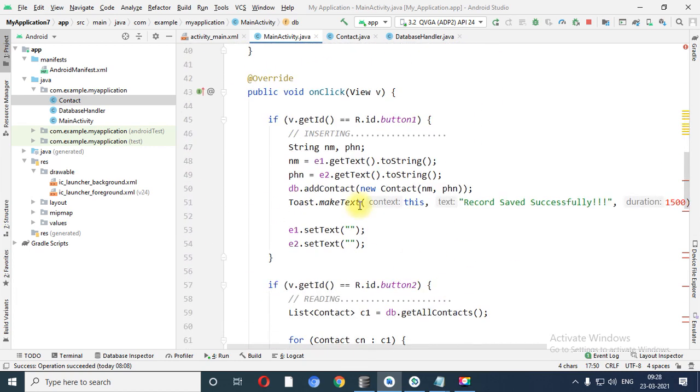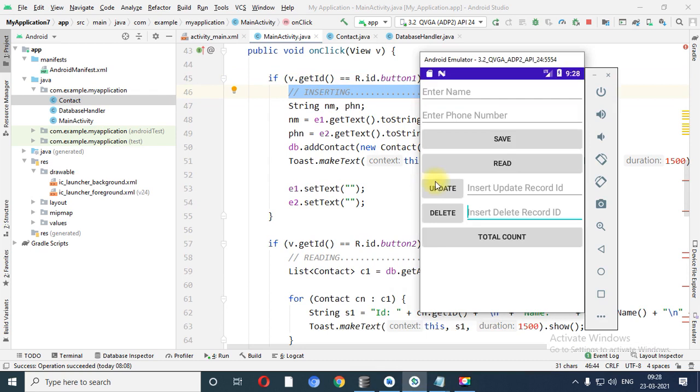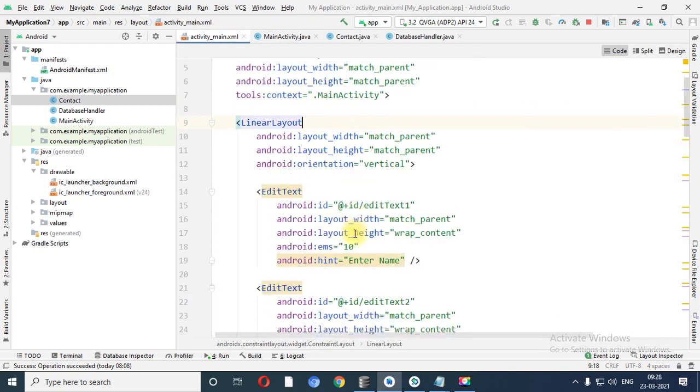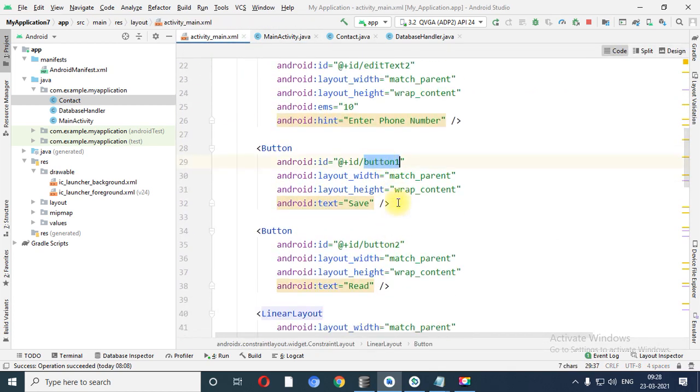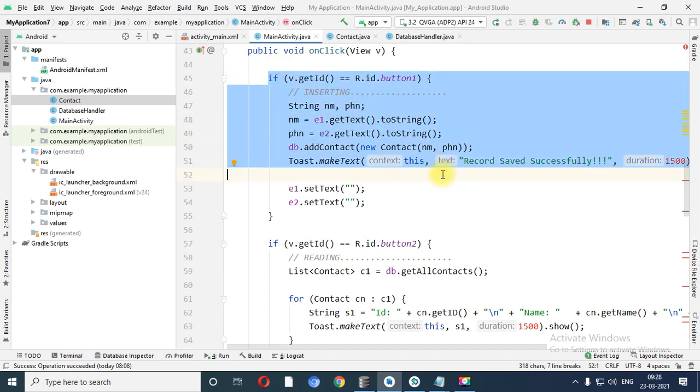Now let us move towards today's session and complete the connectivity program. Now see, when the first button is clicked, that button is related to inserting. This save button is used for the insertion purpose. Let me check. The save button contains button1. So if it is button1, what do we need to do? We need to insert a record into the database.